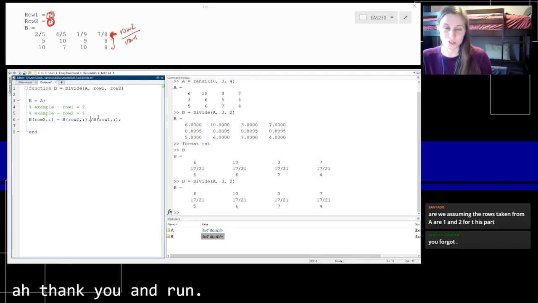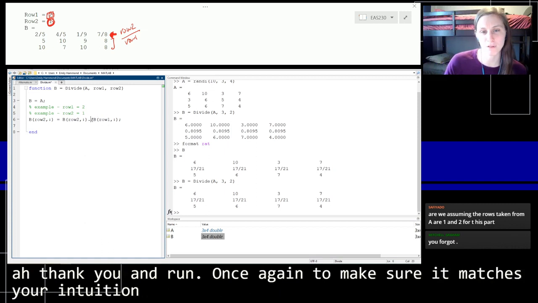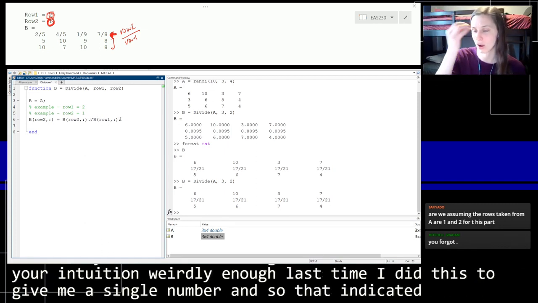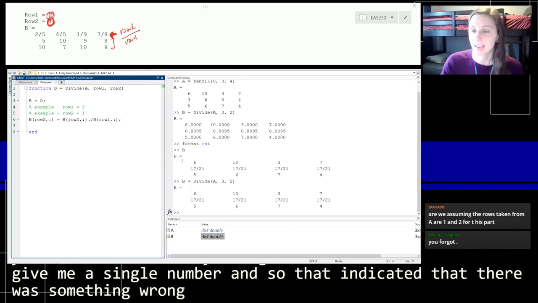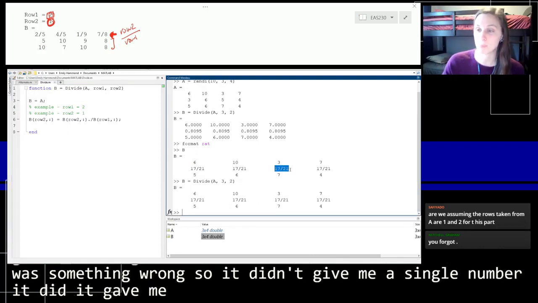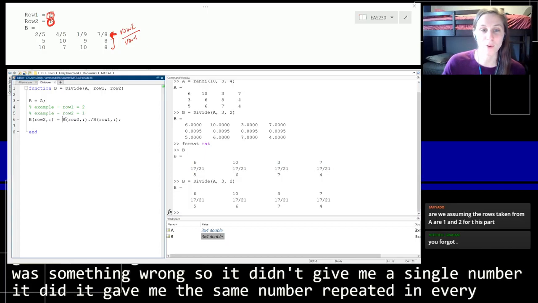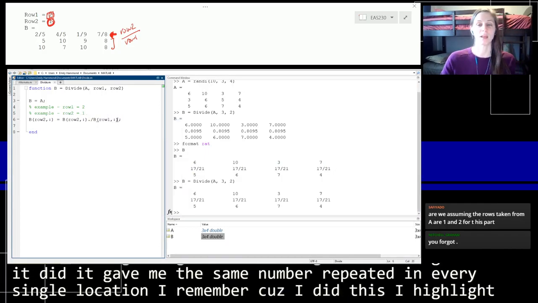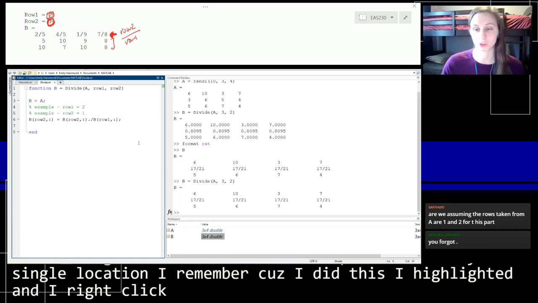Once again, make sure it matches your intuition. Weirdly enough, last time I did this, it gave me a single number, and so that indicated that there was something wrong. Oh, it did give me a single number. It gave me the same number repeated in every single location. I remember because I highlighted and right-clicked and checked to see what it was.